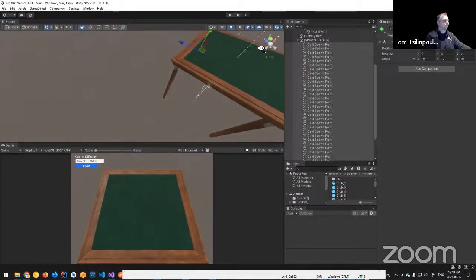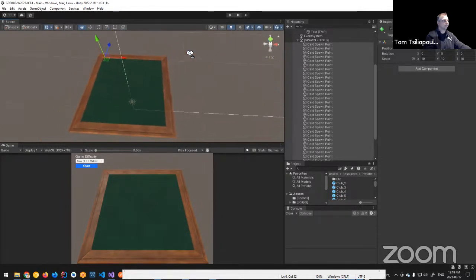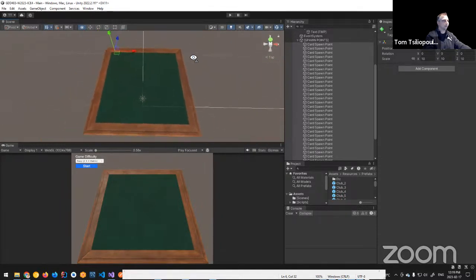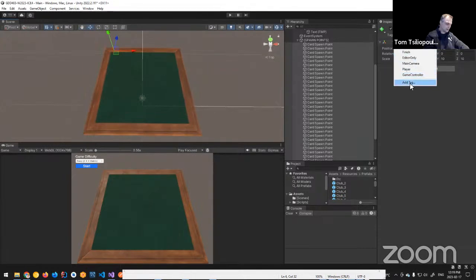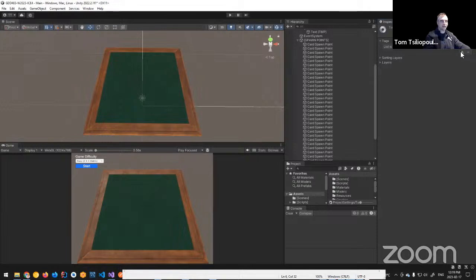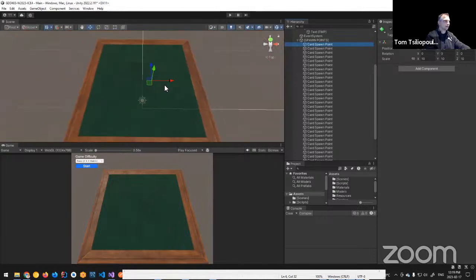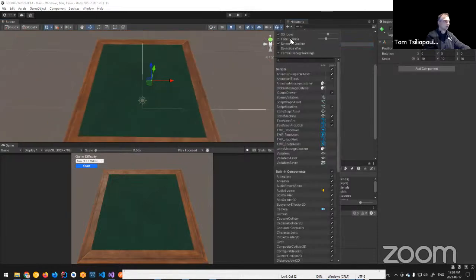And it's hard to see them because they are all in different spots, and I'm highlighting them all at the same time. One thing also that I want to do is make a tag for them so we can identify them, we can find them. Make a tag for all these things called card spawn point. That's a tag. And then I can select all of these things. Let's make the gizmo a little bigger.